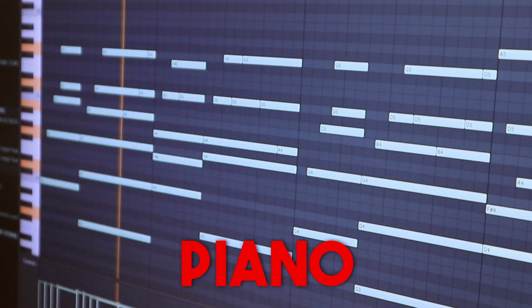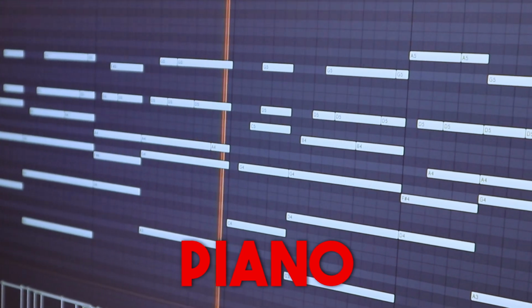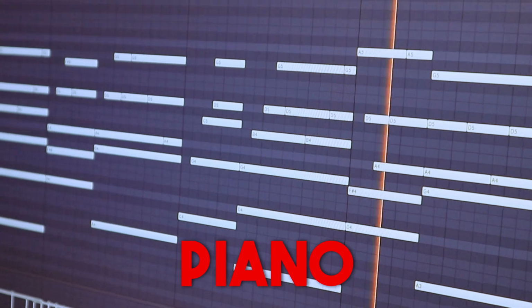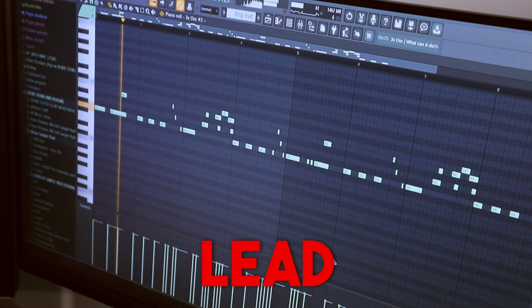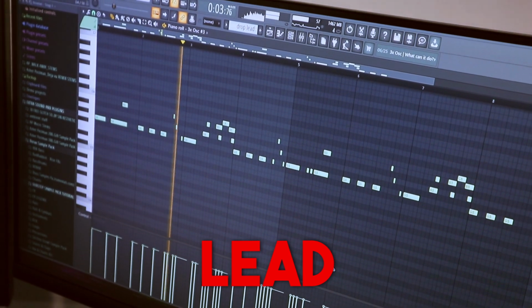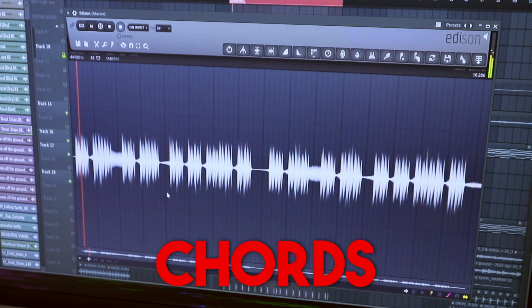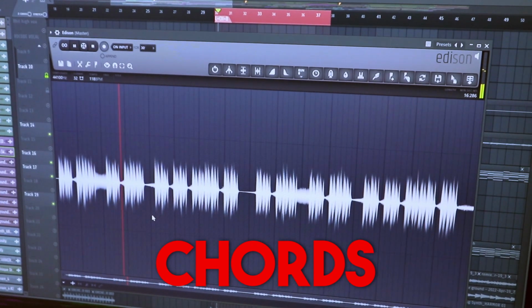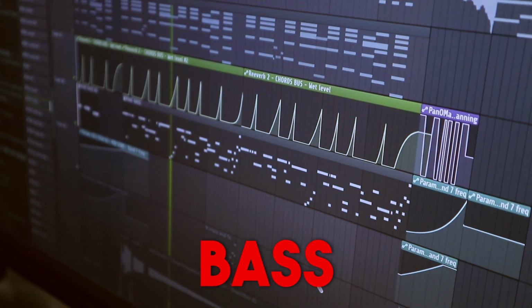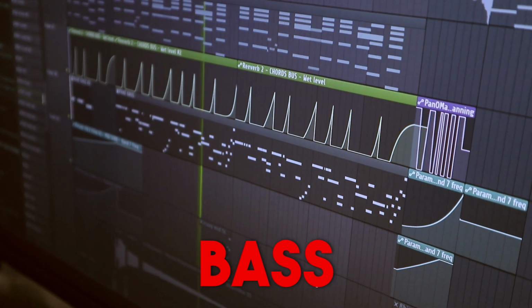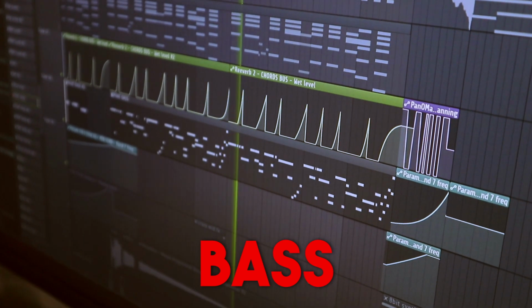So first off, we have the piano. Next off, we have the lead. And of course, we have the chords. Let's just get to the bass. And let's not forget about the drums.